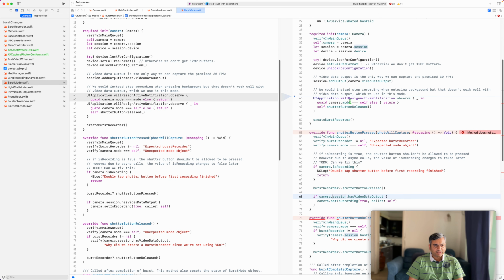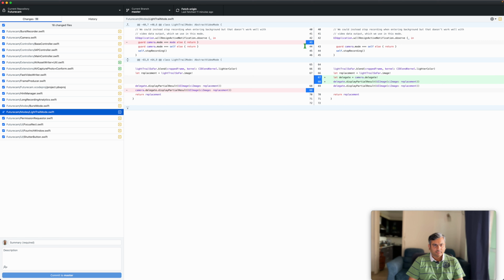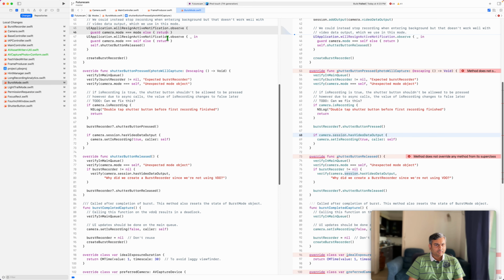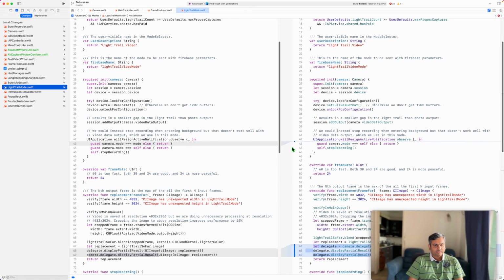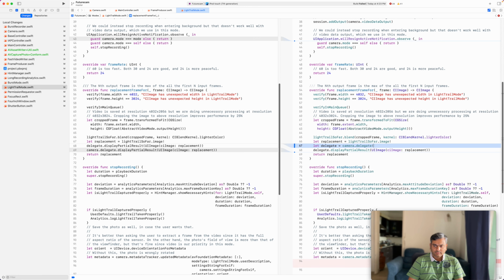How come the diffs are different? Here it's showing this removed thing. Oh, it's burst mode. I clicked the wrong one. Yes. Now we don't need this local variable either.